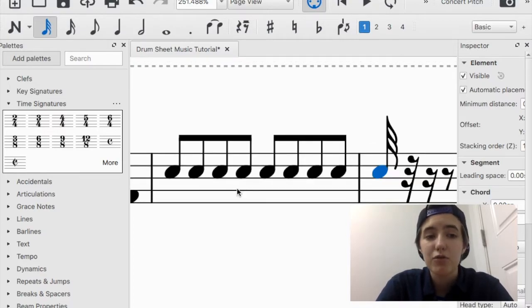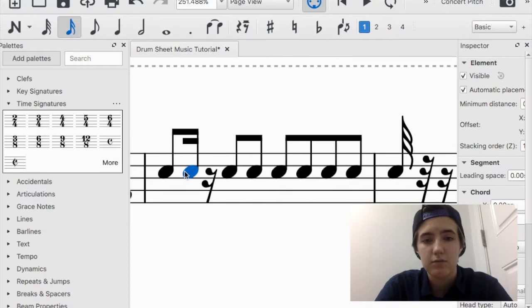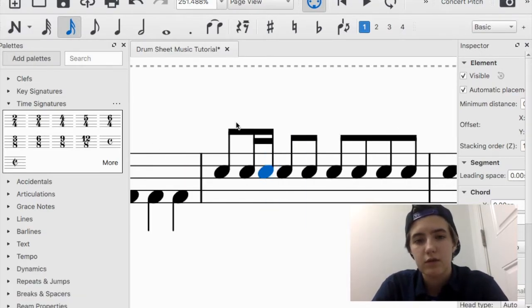Also, if you have 2 or more notes with flags right next to each other, they will join together and have lines at the top or bottom joining them together, like this. It works the same for 16th notes. And then sometimes you'll have them joined together like this, with other note lengths.